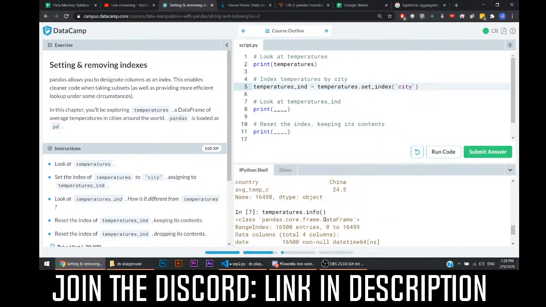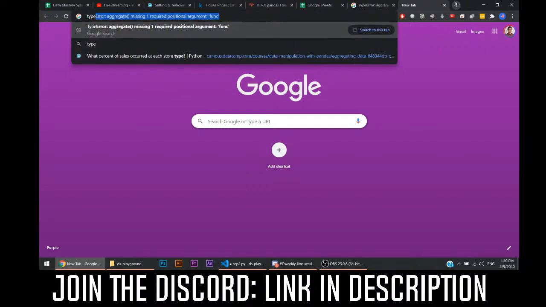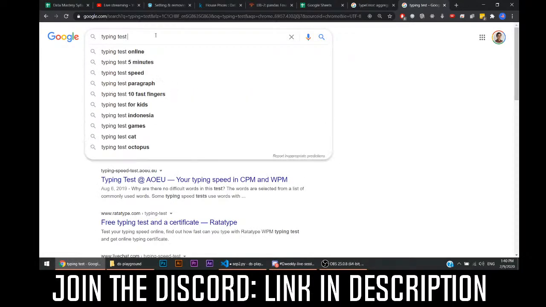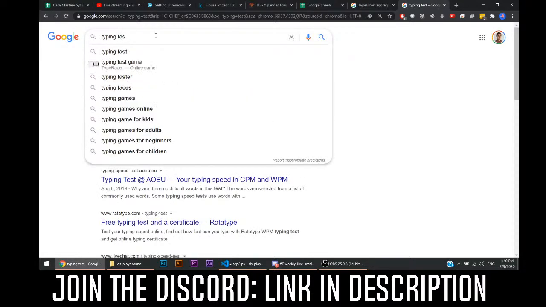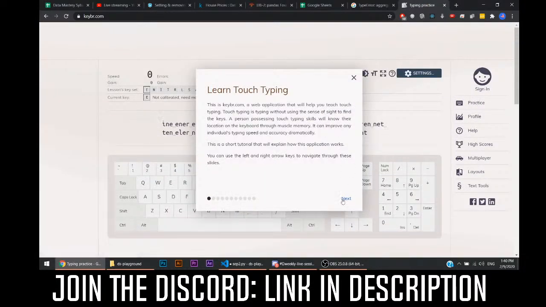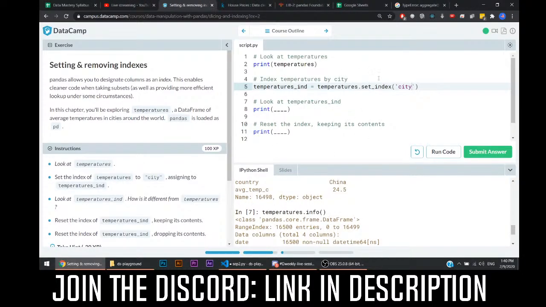When you look at me typing, I don't type super fast, but I type faster than most people. If you want to type faster, I recommend using, what is the site called? Typing test. KeyBR. I love this. KeyBR is a really good way to practice your typing, to type more quickly. It gives you lots of practice. Yeah, that's a nice thing to do as well.